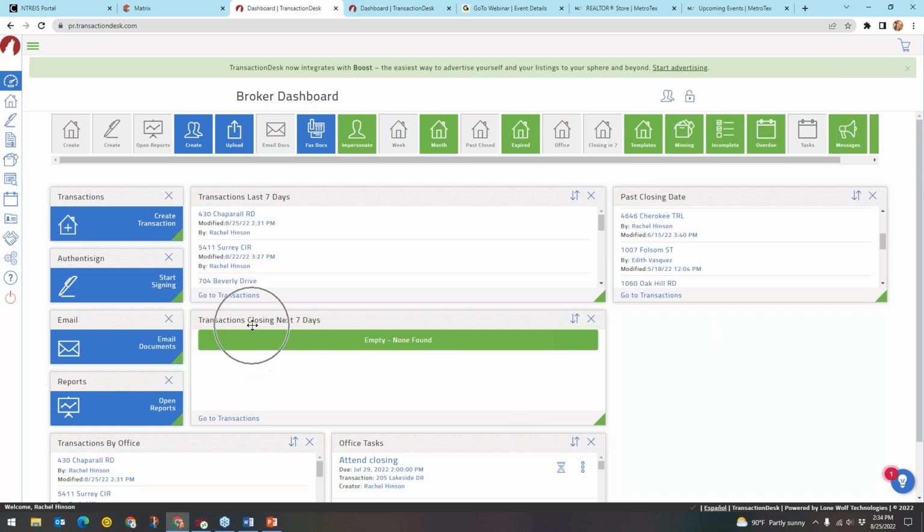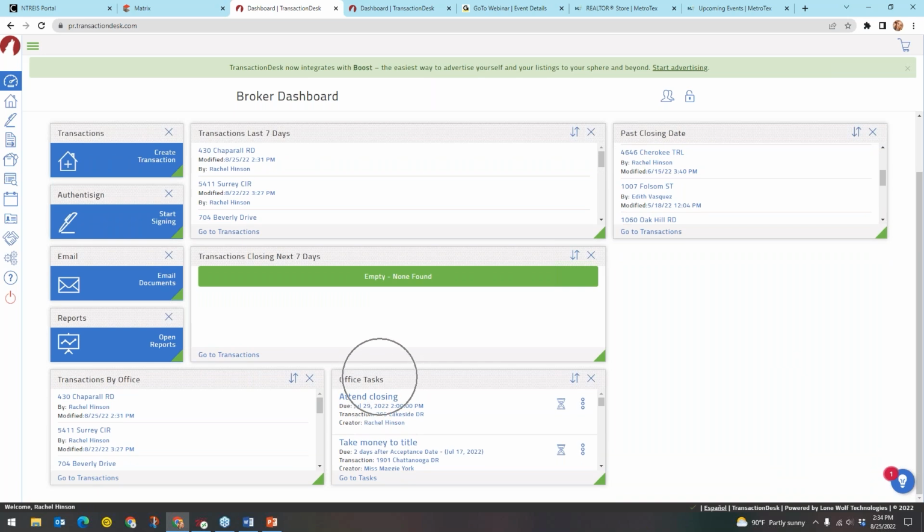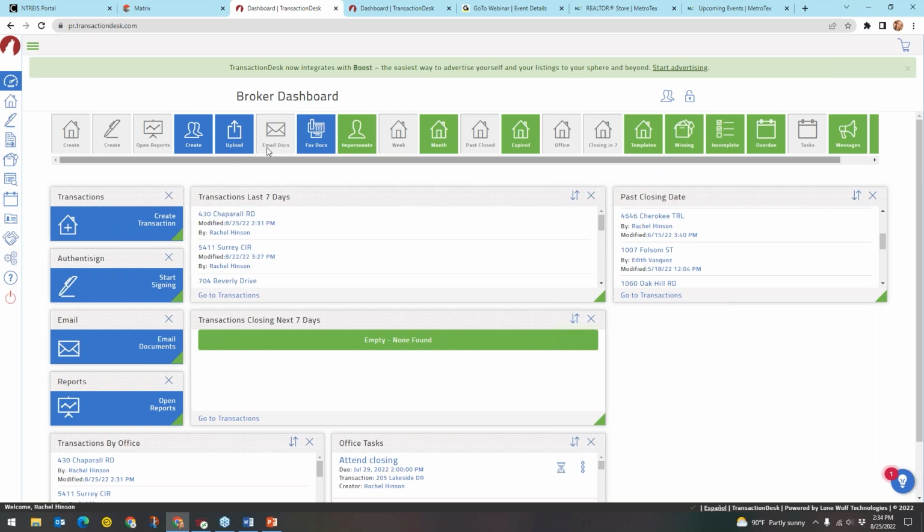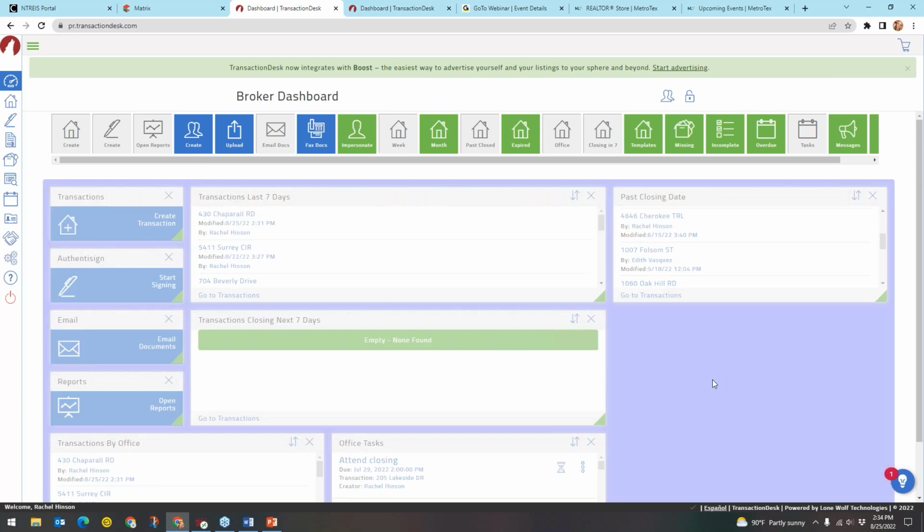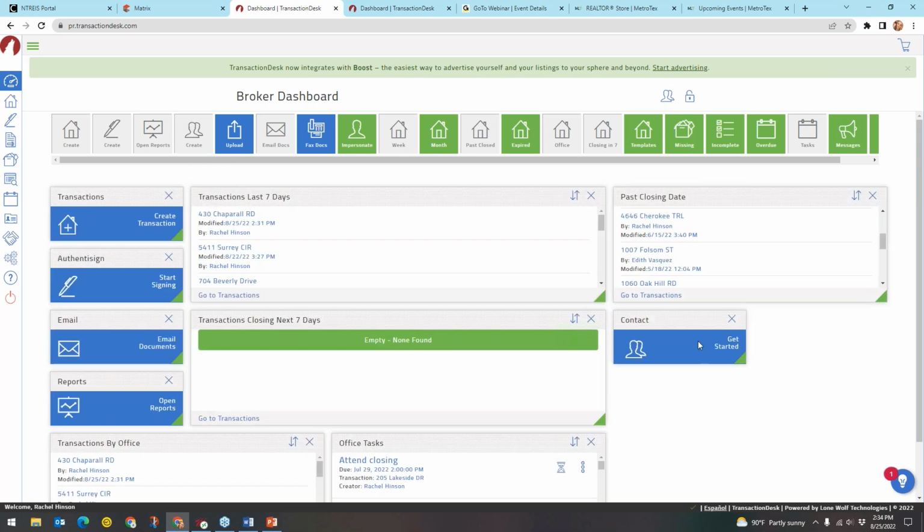So there's things like transactions that are closing in the next 7 days. You might want to keep an eye on those. We also have past closing date, transactions by office. That's another one. Office tasks. So is there any tasks or to-dos that are in your office that need to get done? So there's all kinds of different things in here that you can do. And all you have to do is click and drag it down. And then it'll add it to my broker dashboard.